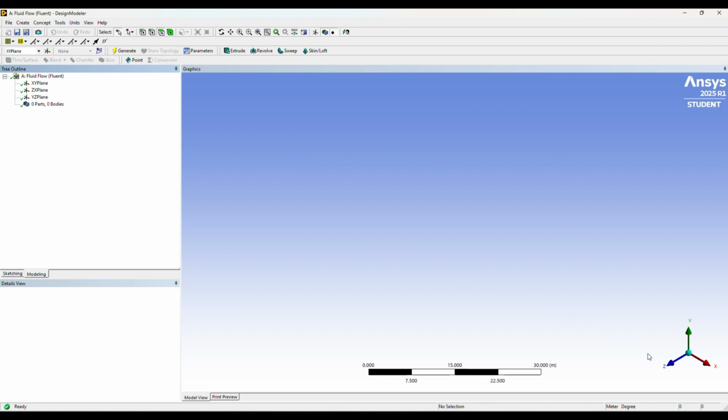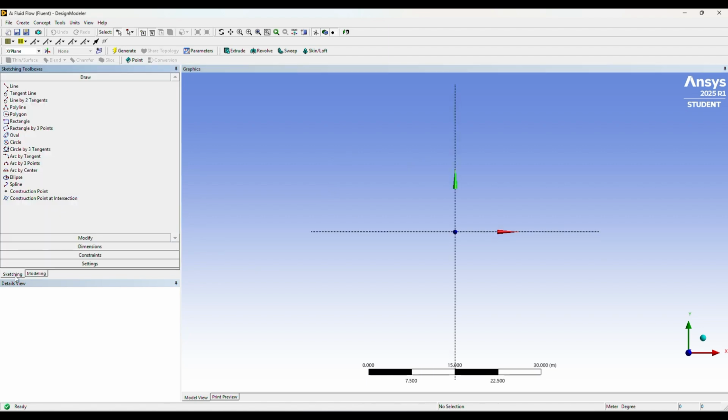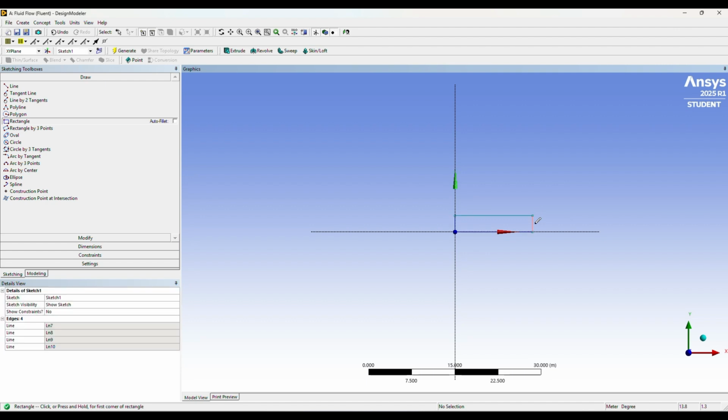Now that Design Modeler is opened, we can select our Z plane so we get a 2D view, so we can start modeling. We're going to select sketching and then rectangle. I'm going to start our rectangle at the origin just to make the model easier. You can click and drag out and click again to create our rectangle.